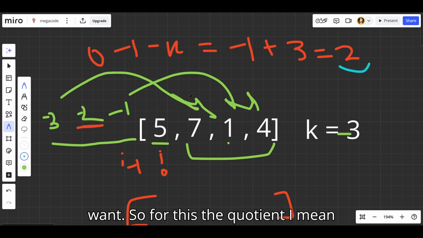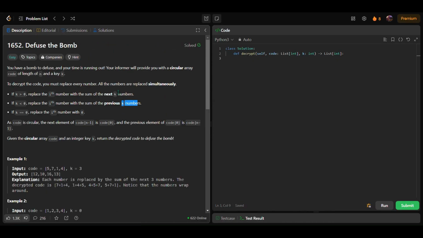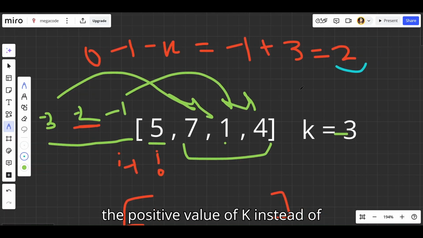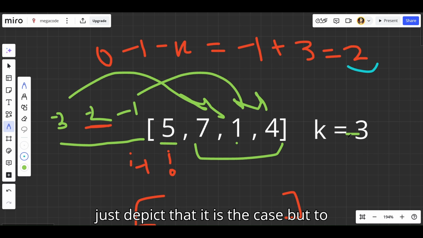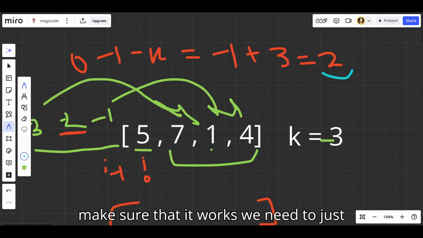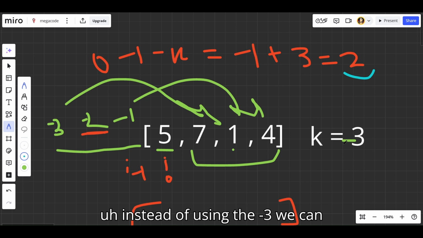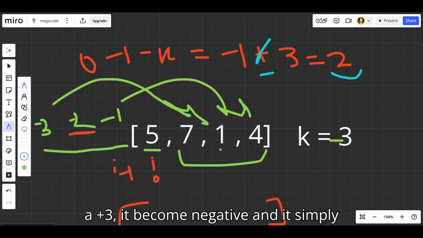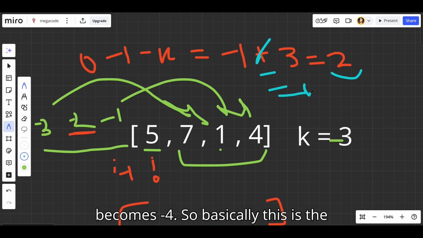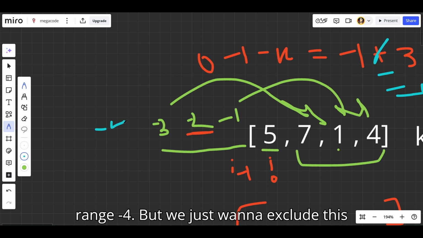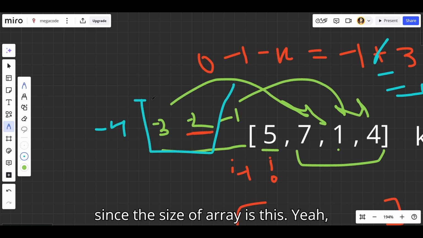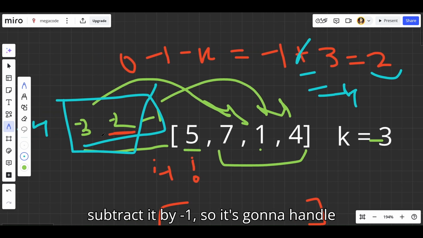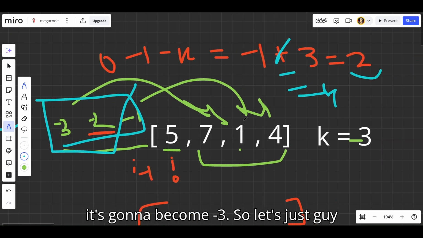So for this question, since it is an easy question, they should have told us to pick the value of k as an absolute value, which means just pick the positive value of k instead of negative. Although we know that negative just depicts that it is a case, to make sure that it works, instead of using -3, we can simply use +3. So if I use +3, it becomes negative, and it simply becomes -4. So basically, this is the range -4, but we are just going to exclude this part. We just focus on this part since the size of the array is this. And in the end we also need to subtract 1, so it's going to become -3.